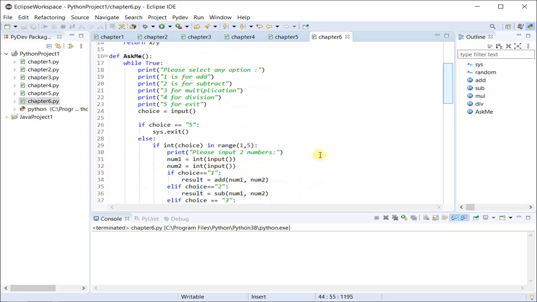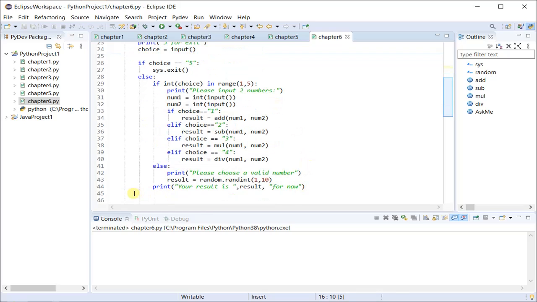So yeah, this would be the logic, and let us just have a function called ask me. This ask me function will in turn call the other add, subtract and multiplication functions. So we just need to call this function. Let's run the program.